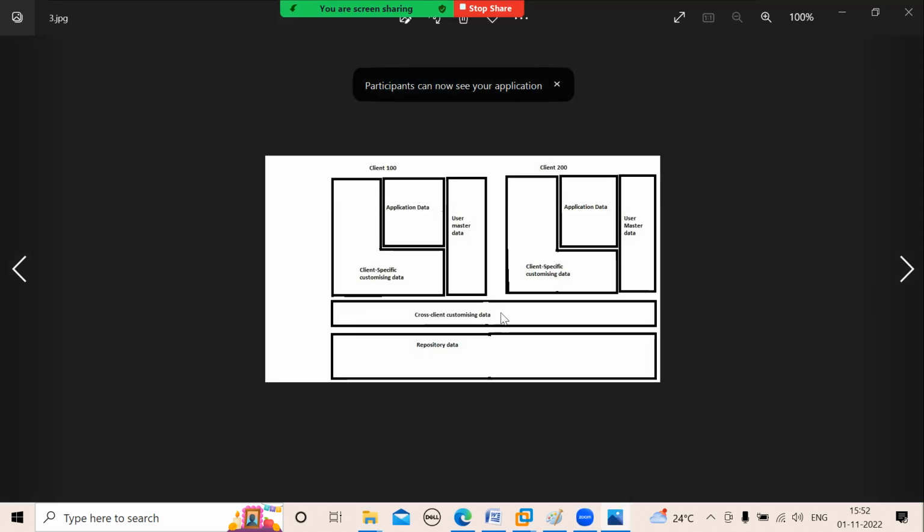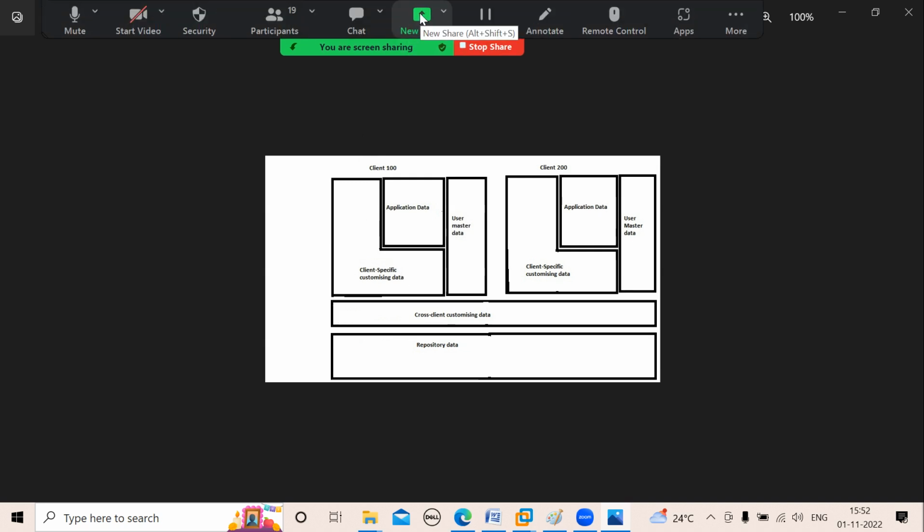If I do cross client customization, that means global settings for these two clients, these settings are common. Client specific customizing means for this client separate customizing data. Client specific customizing data, cross client customizing data, repository: only we move these three things. User master data and application data don't generate a transport request. Remember this.